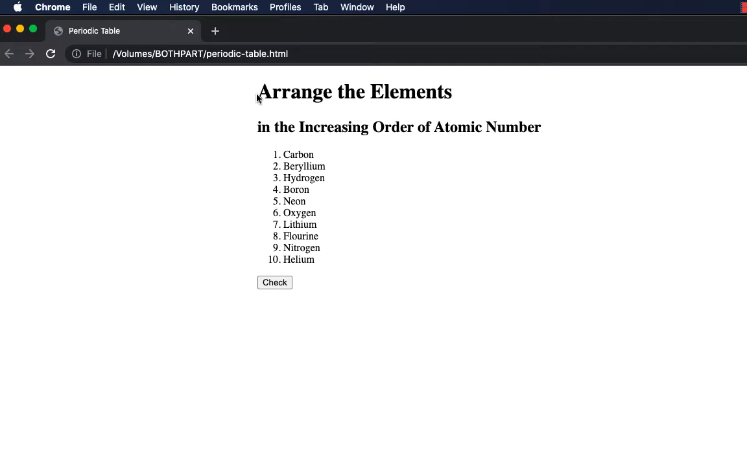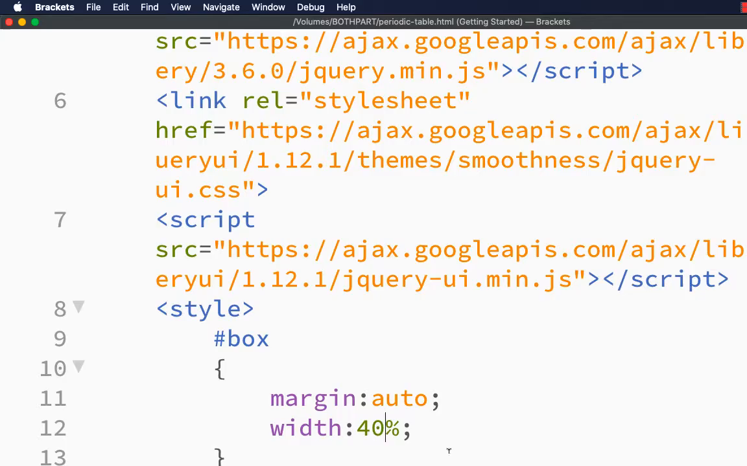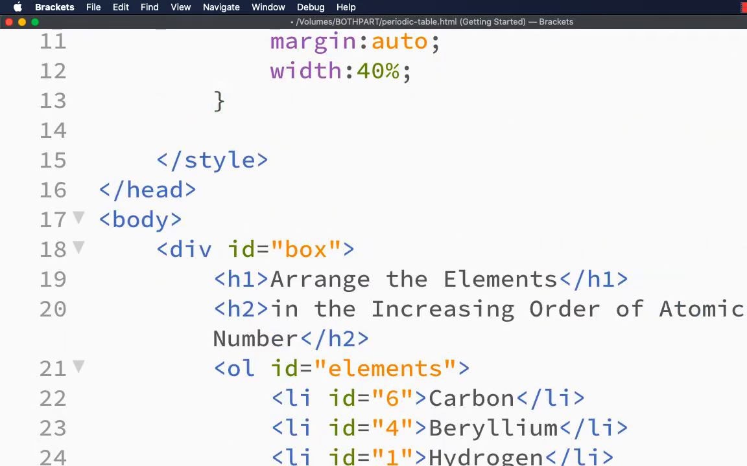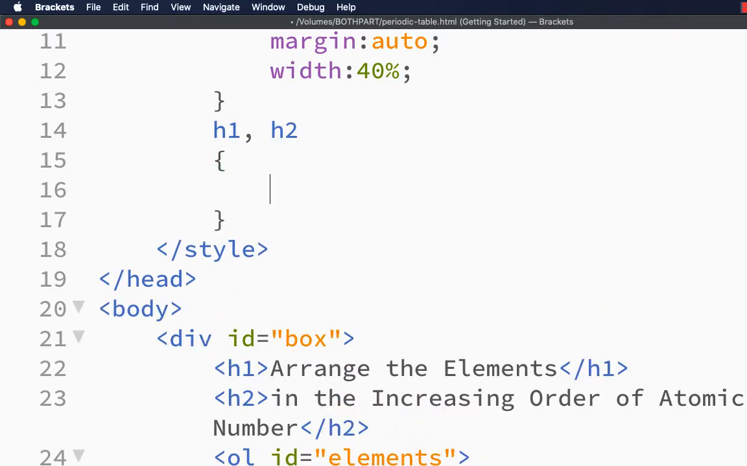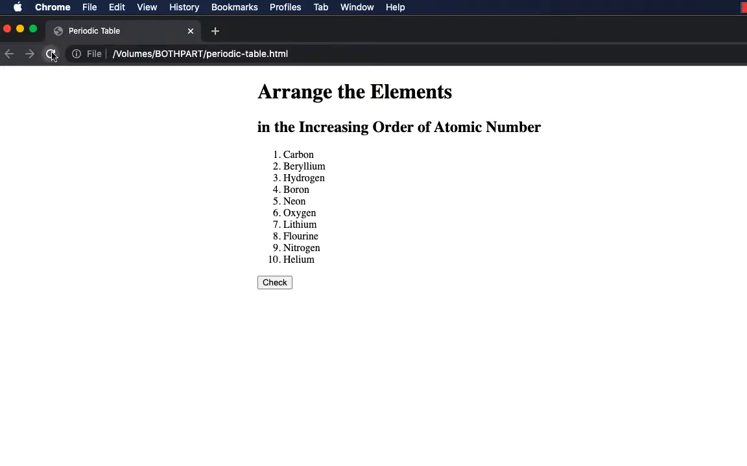atomic number. Next, let me change the color of H1 and H2, that is the text color. So here after this let me specify H1 comma H2 and color to be say red. Okay, now let me save this. Let me refresh. See, they are displayed in red color.